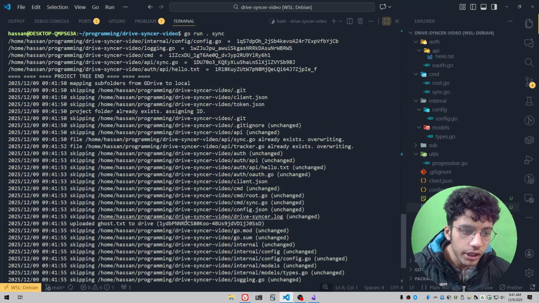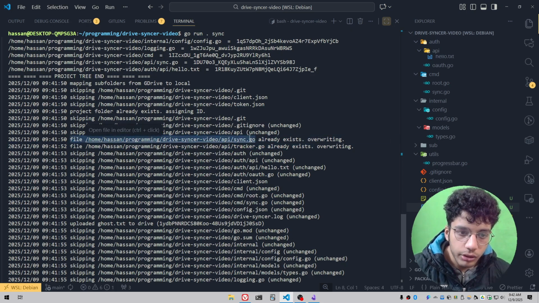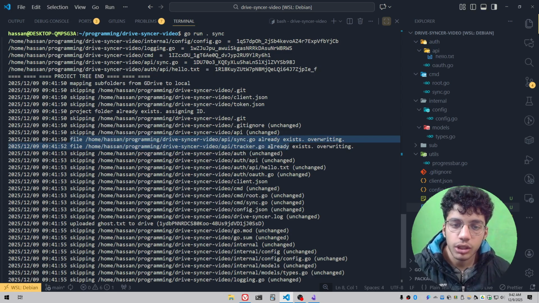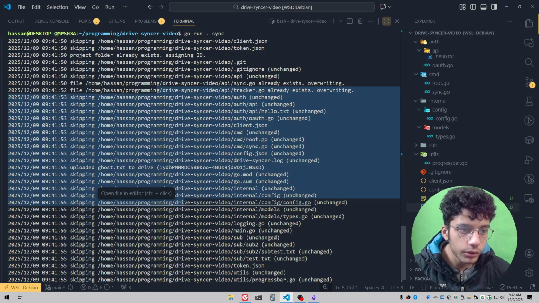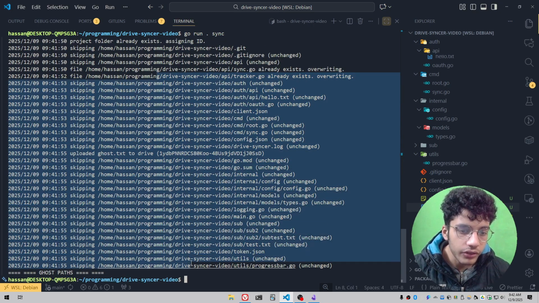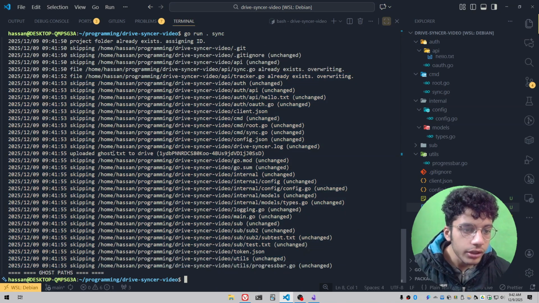So for instance, over here, you can see that we updated the sync.go file just now. And we also updated the tracker.go file with the new delete ghosts function that we just wrote, right? So it knows that these files have been updated and it's going to overwrite them with the new changes. As for everything else, it skipped all of the files that were completely unchanged. And it also uploaded this new ghost.txt file to Google Drive.